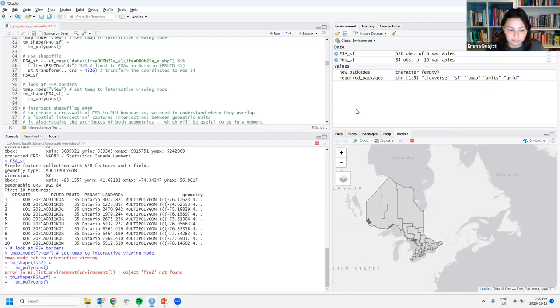Is anyone who's working along having any issues getting to this point? Obviously, it's all fairly, not statistically complex or anything that we've done, but I know that some of you are newer or returning to R.